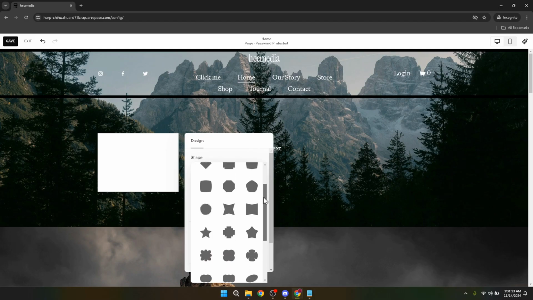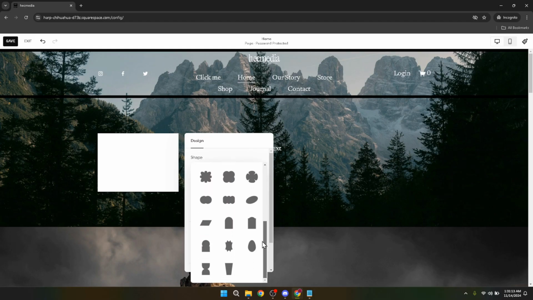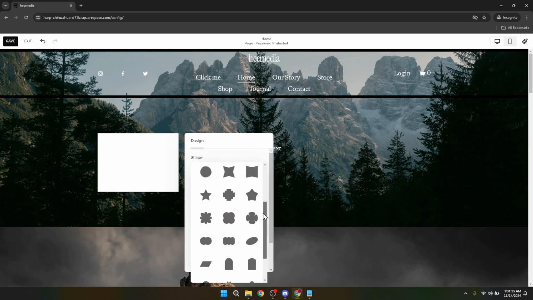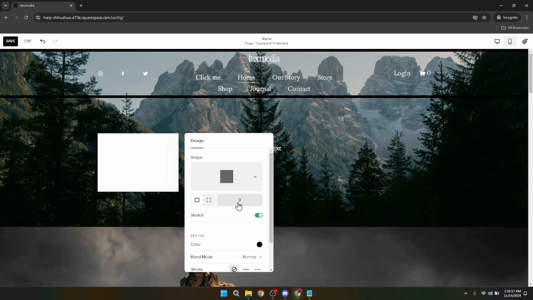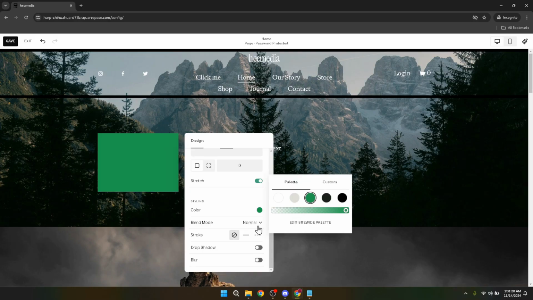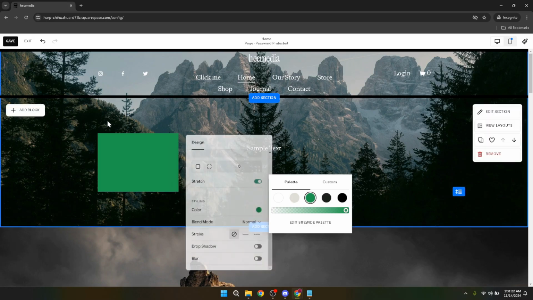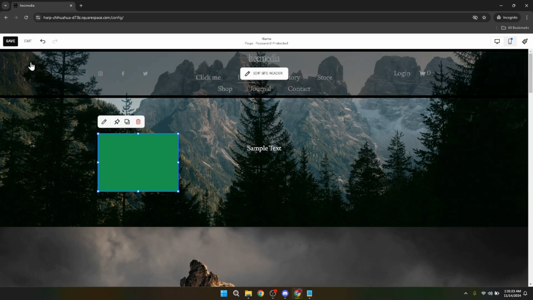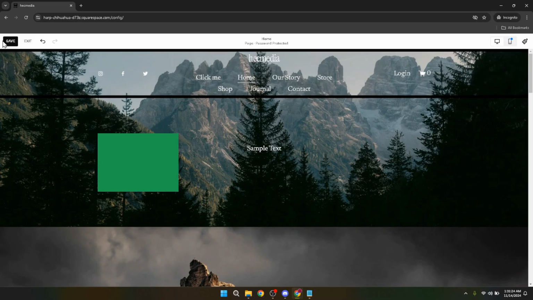The box shape is versatile and can be used in various ways on your website, from creating a visual marker for important information to serving as a background for images or text. After you've selected your box shape, don't forget the most important step, saving your changes. Look for the Save button, which is crucial to make sure your new box stays put on your page. And that's it. You've successfully added a box to your Squarespace site.